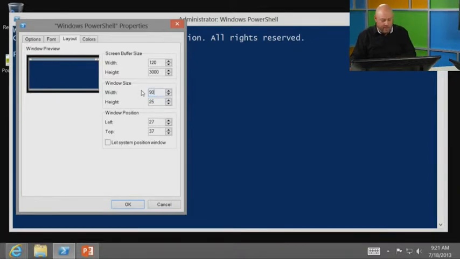You want your width so that it fits, so you don't have a horizontal scroll bar. When you adjust the window width size, you also want to make sure that you keep the buffer size. You don't want things going off into the buffer where you'll never be able to see it.